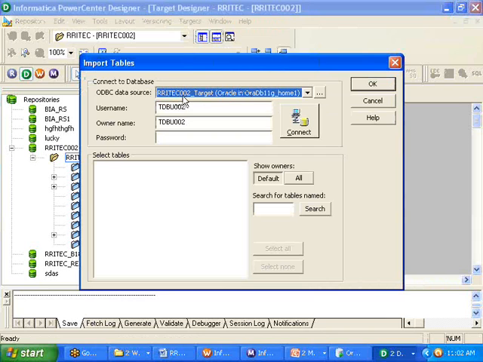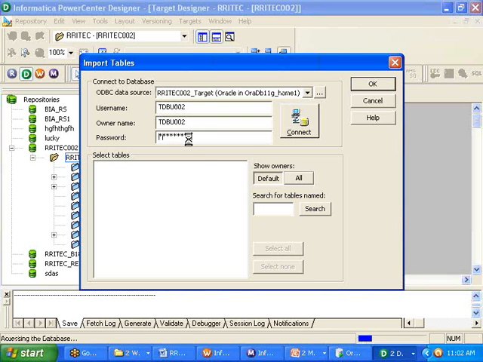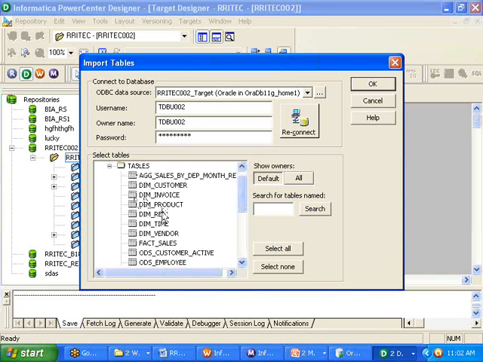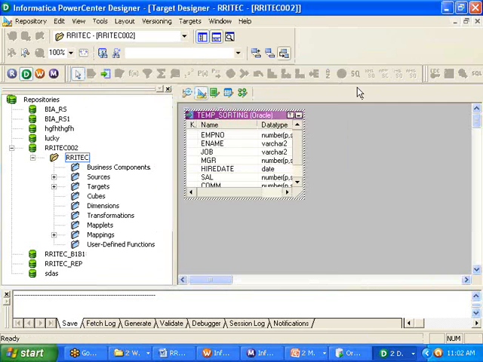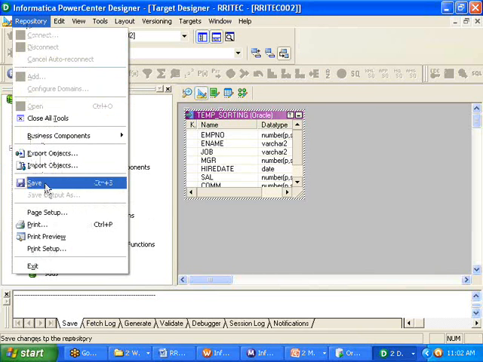What is your connection? Our connection is ITEC 002 target. Provide your password as capital R R, small itec 123. Just now we created a target table known as TEMP sorting, right? Go for TEMP sorting, click on OK. Now the table also came. Go to the repository menu and click on save.